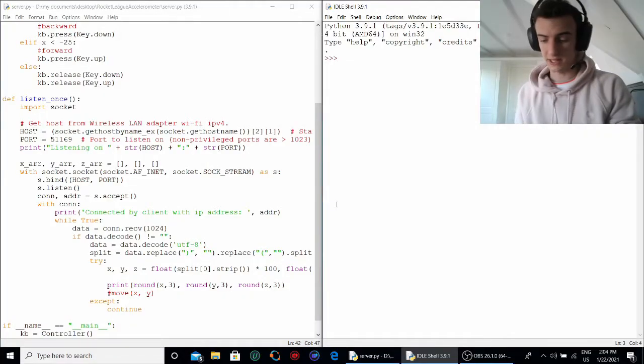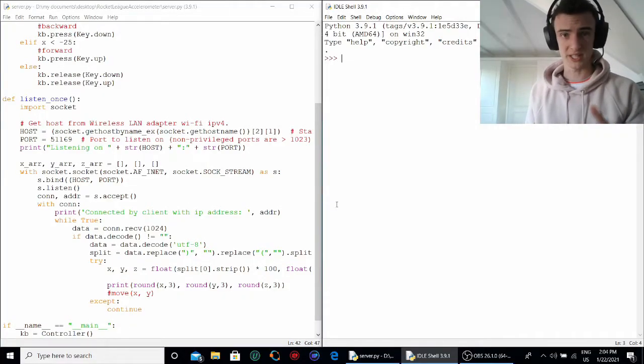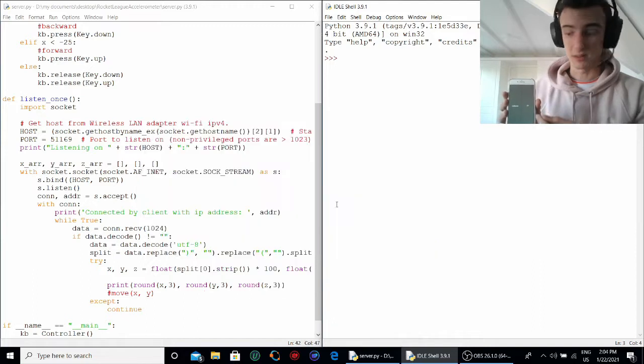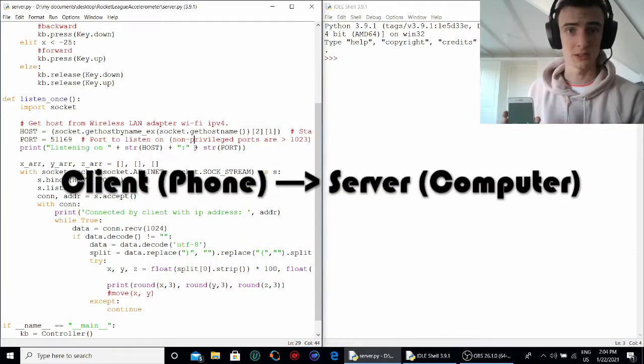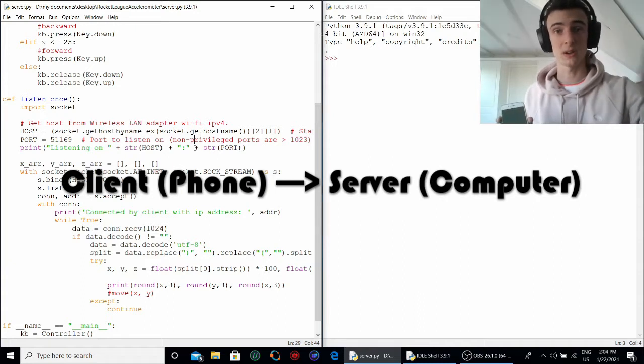So basically I have this app on my phone, which I wrote in Kivy in Python. It has one button, go, one calibrate, we don't care about. But as soon as I press the go button, the sensor data from my phone's accelerometer is going to be sent to the server on my computer.